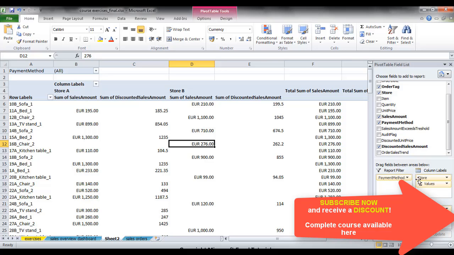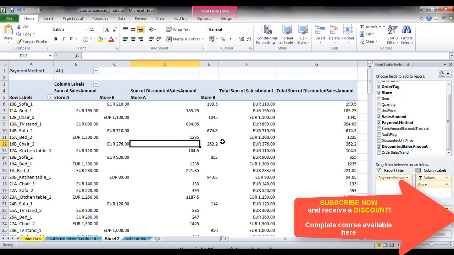Suppose that I want to have my sum of sales amount and sum of discounted sales amount columns on top, and beneath that I want to have the subcategory store A or store B. Then I can simply drag and drop the values label on top of the store label, and as you see now, the sum of sales amount and discounted sales amount are added on top of these store column labels.